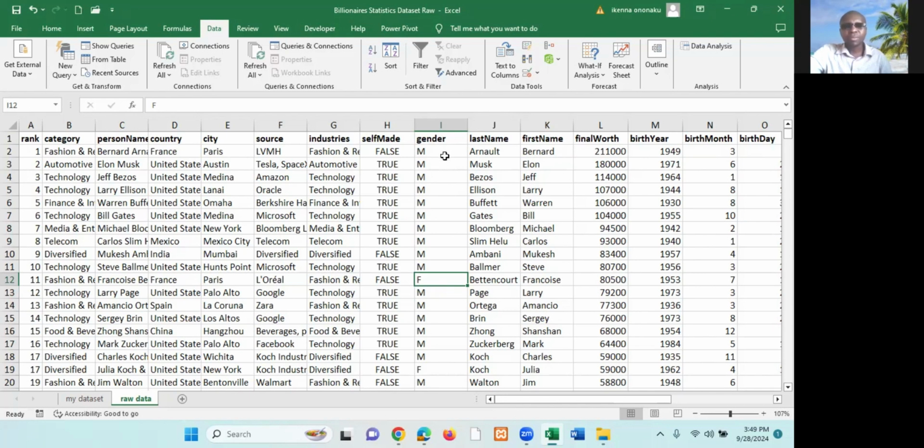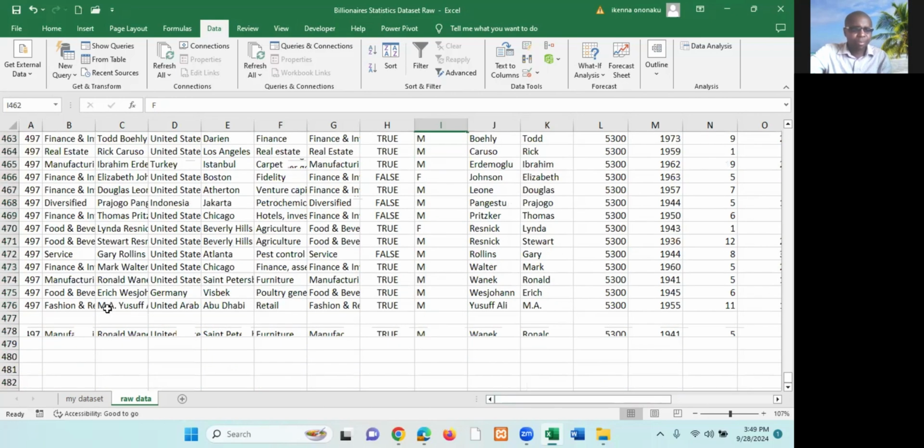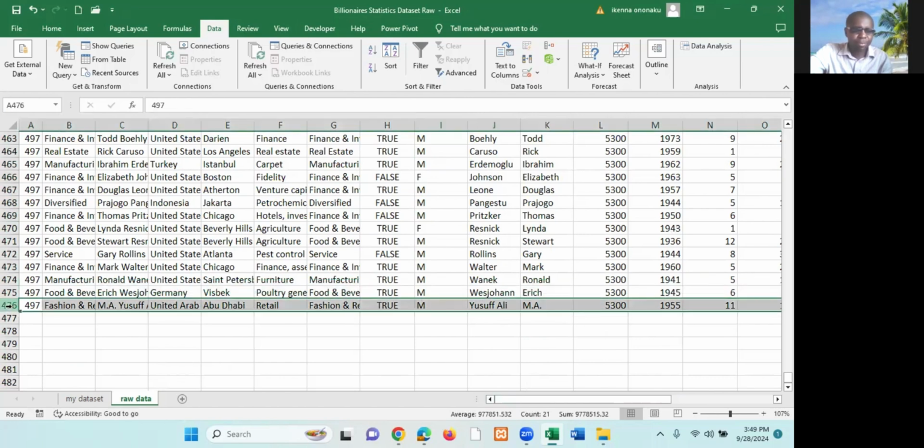To do that, first of all, I'd like us to look at something. If I click on the header, and hold my Control and Shift keys with a down arrow, it takes me to the end of the data set. Let me repeat this again. If I'm at this point, you notice that at the end of the data set, we have 476 being the last row.